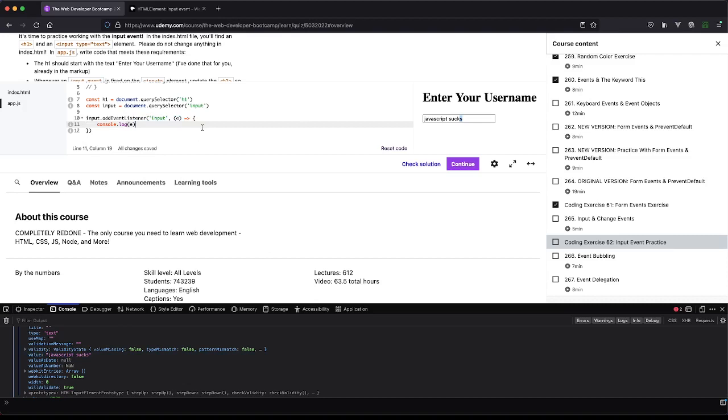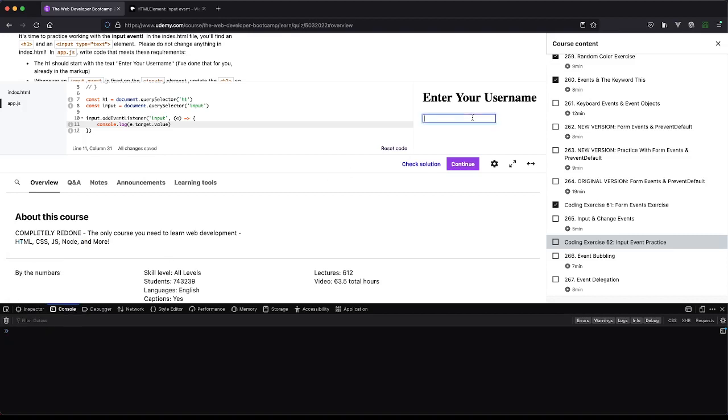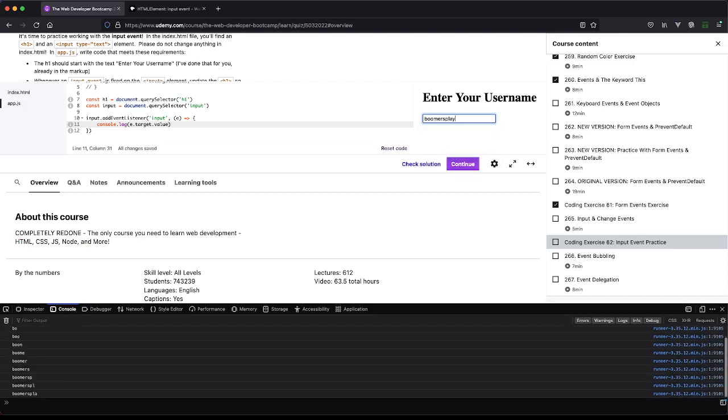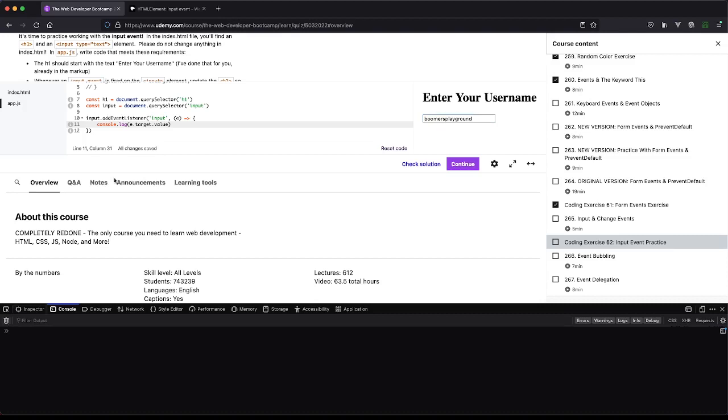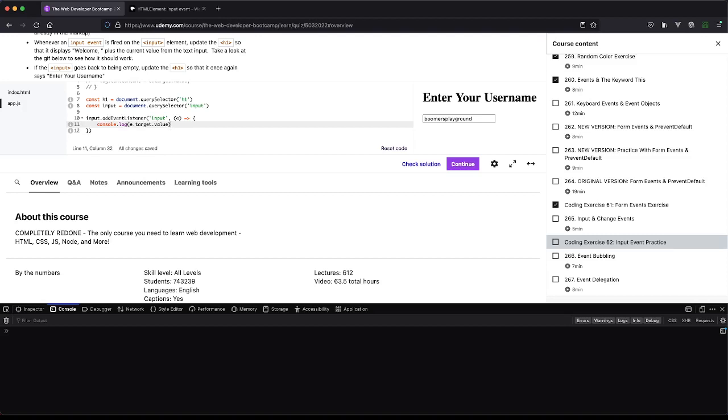So e.target.value is going to be whatever's in this thing. Oh no, sorry, what it is doing here would be B, Boomer's Play, and you'll see we're just getting whatever's being typed in there. So all right, that should start as that, but we want to put welcome with a comma and then a space, plus whatever's in this. So, all right, that's pretty easy.